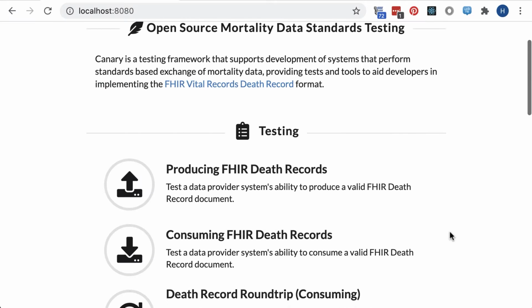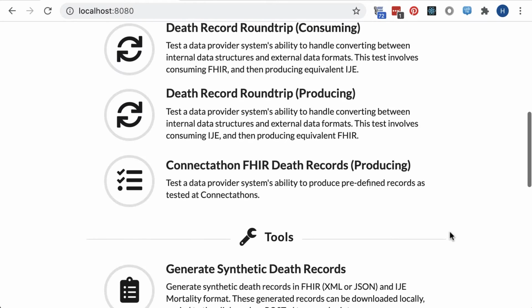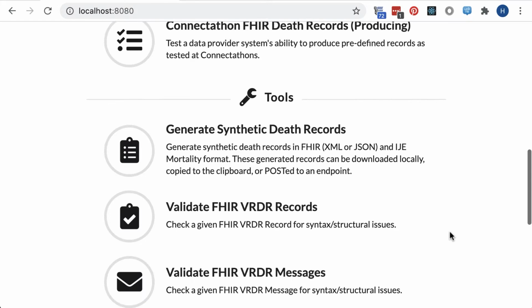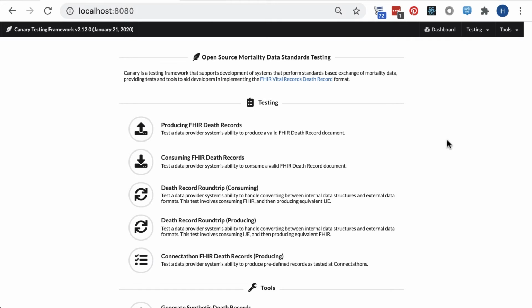This is the main page of Canary, which we call the dashboard. It presents a list of all the tools available in Canary. Canary's tools can be divided into two parts. The first part is a testing framework. This is a set of tools that tests how well your system consumes and produces FHIR VRDR records.